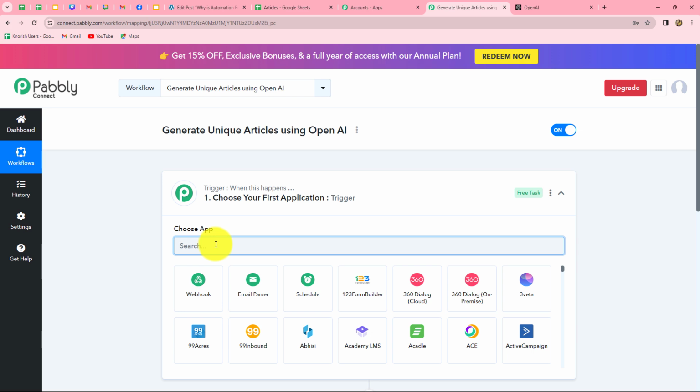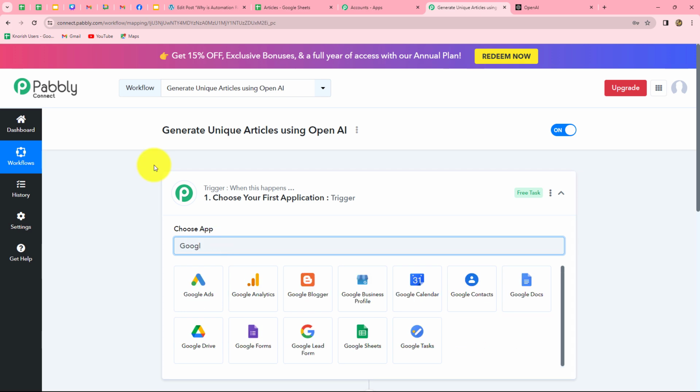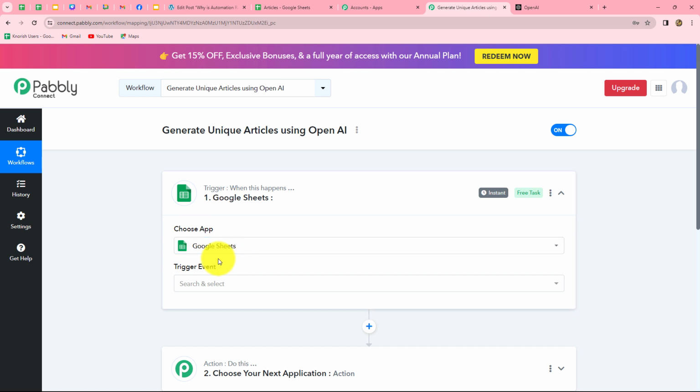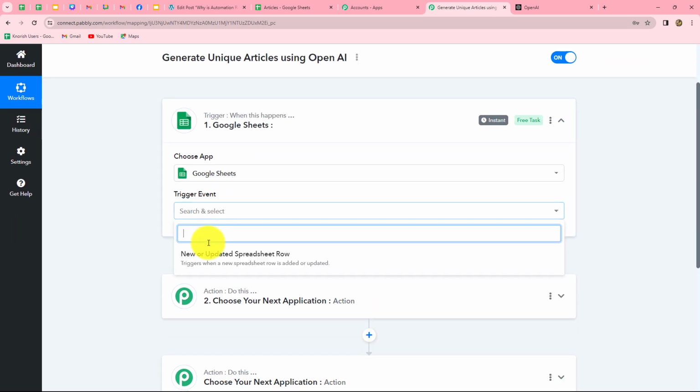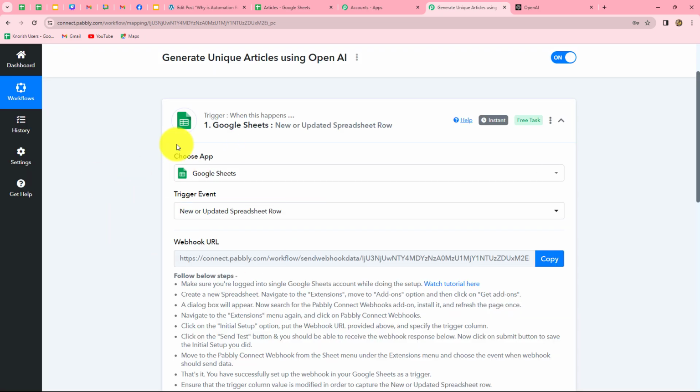First of all, we will select our trigger application, that is Google Sheets. So let's select it. Now, after selecting the application, here we have to select the trigger event also. Trigger event is the event on the happening of which the workflow is going to trigger or start. So new or updated spreadsheet row will be our trigger event, as we want that as soon as we add a new row in our Google Sheets, the response should be captured here, and with that response, automatically the workflow should get triggered.